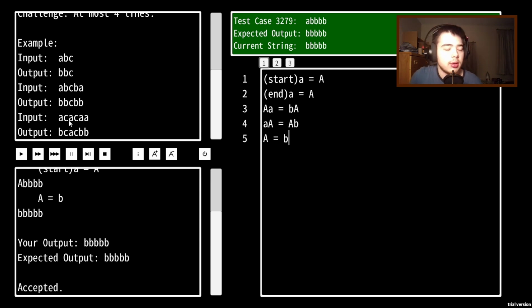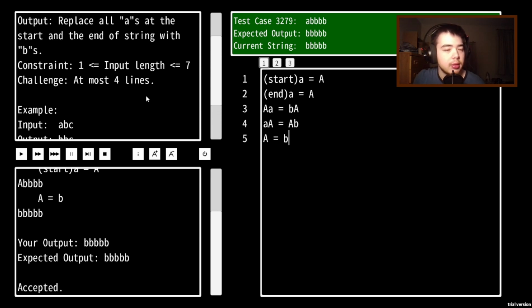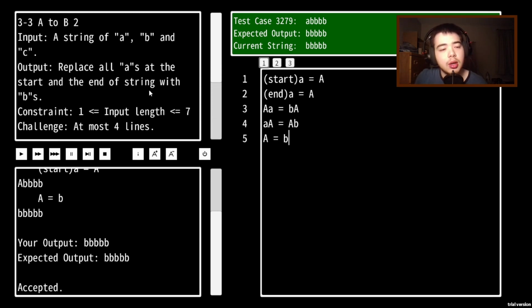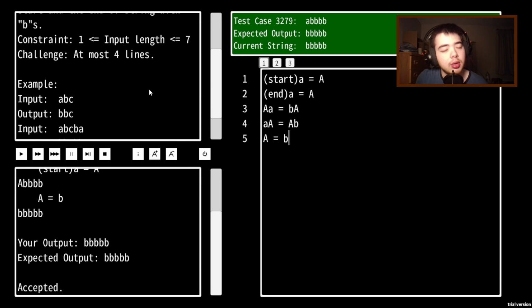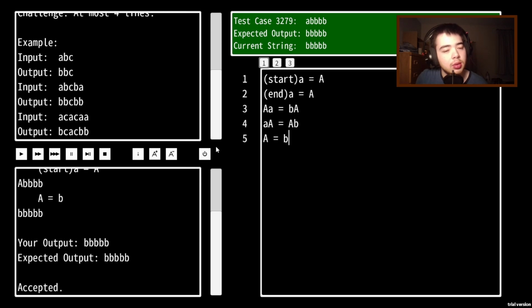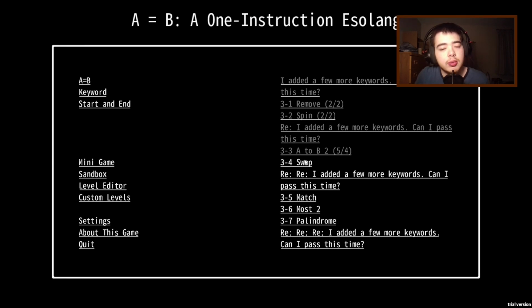Okay, maybe a spark of inspiration might come upon me after I do other problems. Let's do that. Let's do the other ones first.